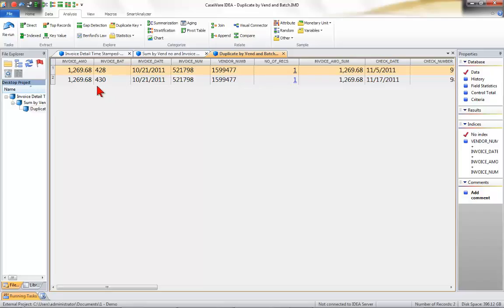We can clearly see that this vendor was paid this invoice, the same date and number, on 2 different batches. This duplicate view of the data is much easier to analyze and to come to conclusions regarding potential duplicate data.